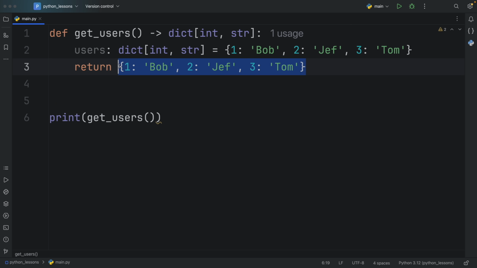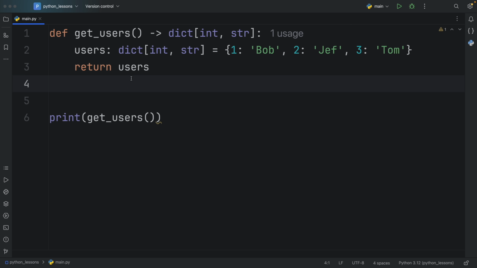And we should also return the users, because now we can read this function and immediately at the first glance, we're going to understand that this returns a dictionary of integer to string. We don't have to read through that function to understand that. And on top of that, if you are using a code editor, you're going to get some very useful warnings, because here we returned a dictionary of type integer and string, but maybe you might accidentally return a dictionary of string and string.